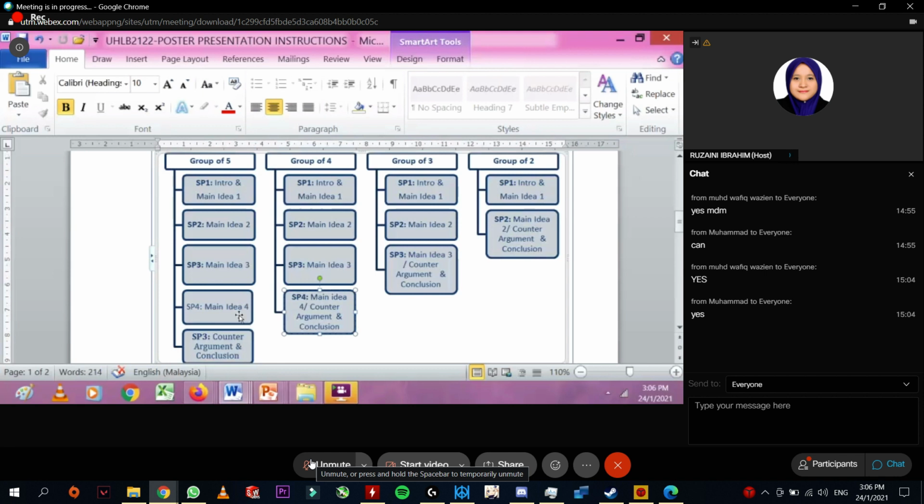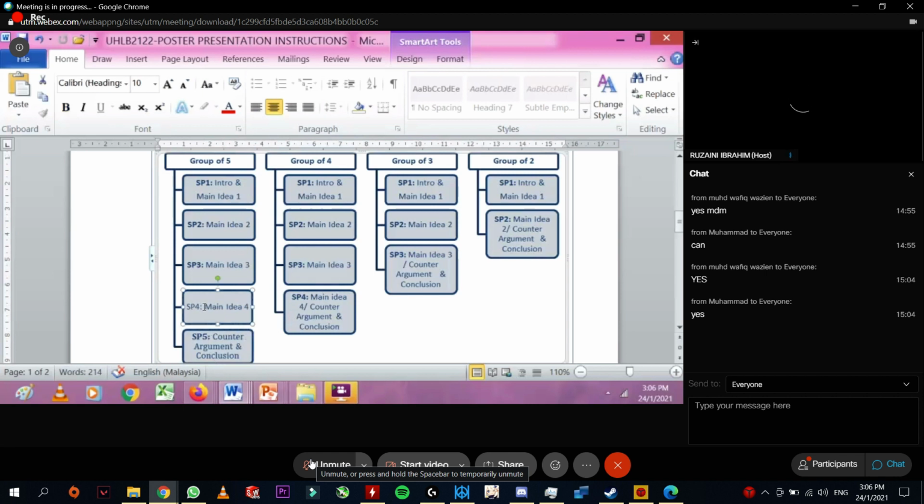Then we have a group of 5 people. Speaker 1 presents the introduction and main idea 1, speaker 2 main idea 2, speaker 3 main idea 3, speaker 4 main idea 4, and speaker 5 the counter argument and the conclusion. So that's how you distribute your content.